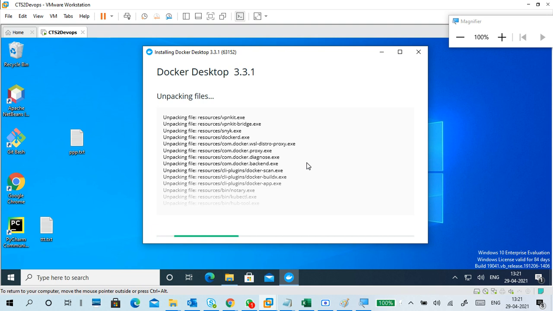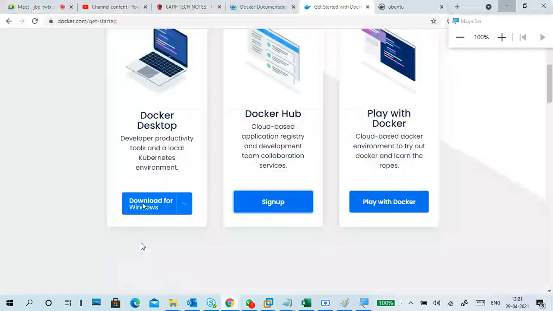Still it is unpacking. How much time will it take to install? Yes, any doubt you can ask me.